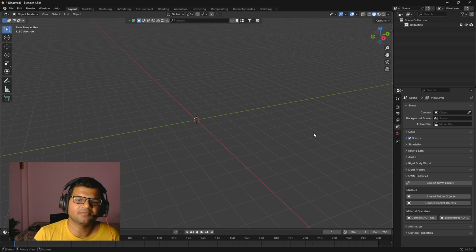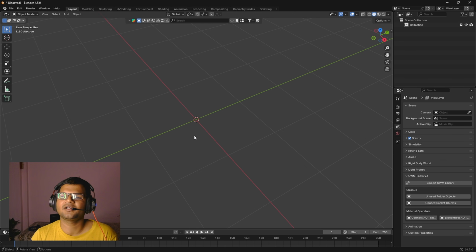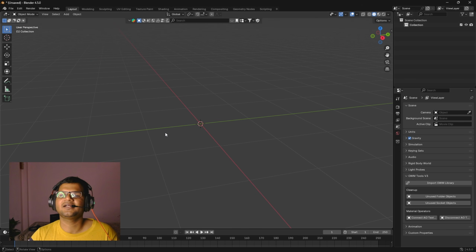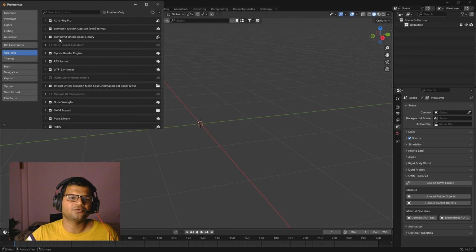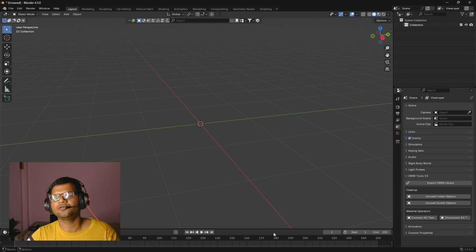Okay, and by the way, it happens very rarely, if for some reason your gun is not coming into Blender and you have already set up the plugin properly, you can see that my gun has not come into Blender right now, and I have already set up the Valorant porting plugin properly. Then the very simple fix is just go to the edit, then go to preferences, then go to add-ons, search Valorant porting here. You can see this is the Valorant porting. Just disable the plugin and again enable the plugin. Now your gun will be imported.